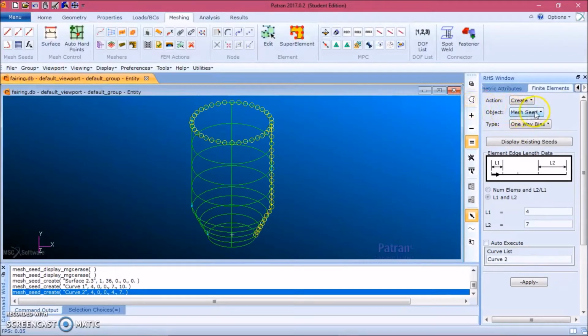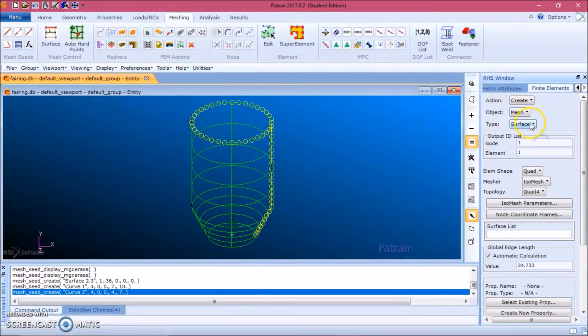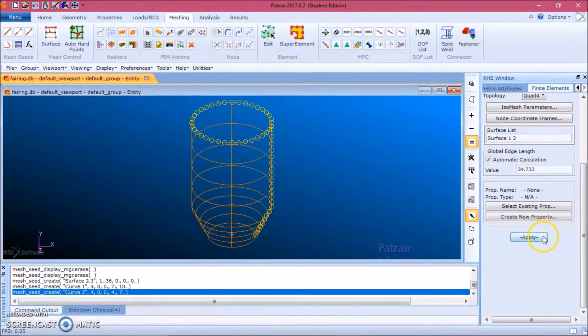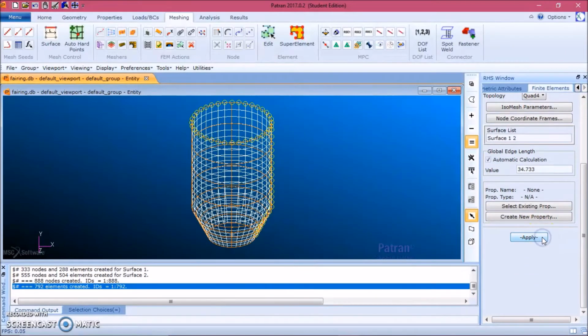So here we're going to select mesh, surface, make sure that you have quad, isomesh and quad 4, and for surface list we're going to select everything. There we go, and we're going to click apply. And now we have our mesh right here.